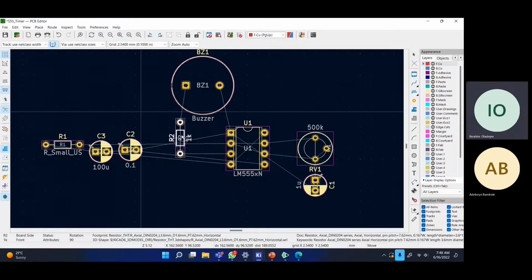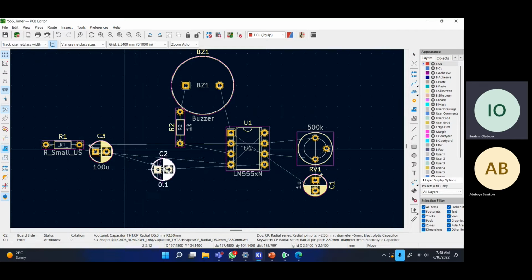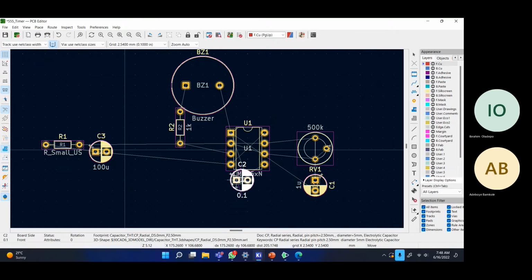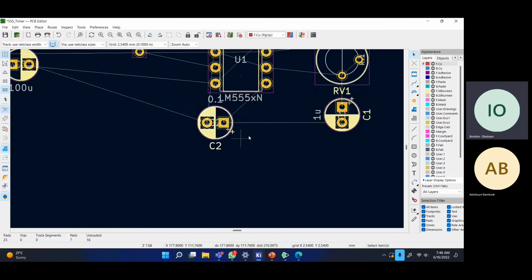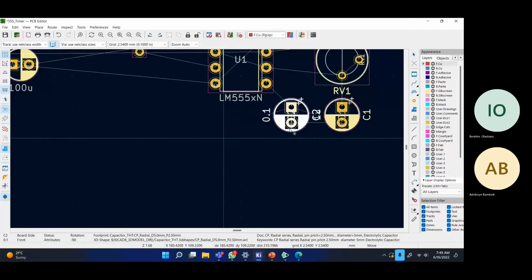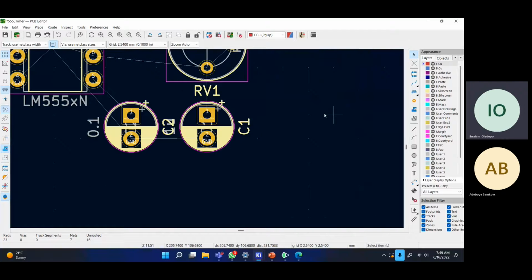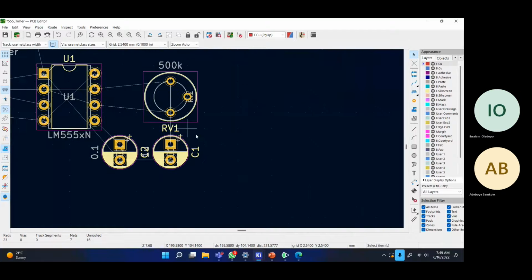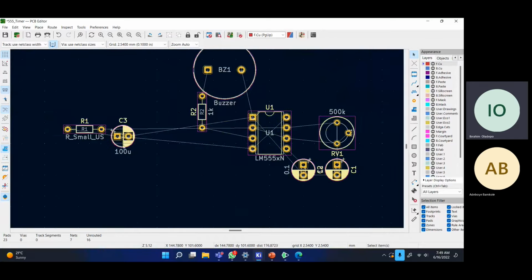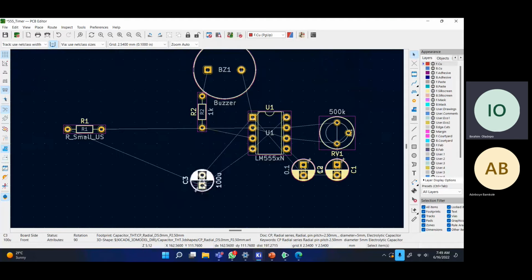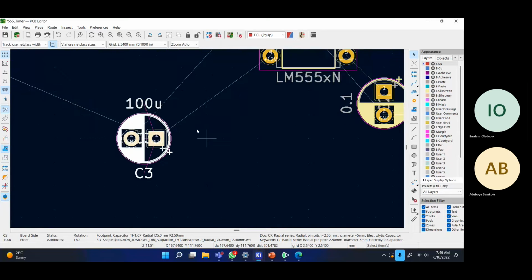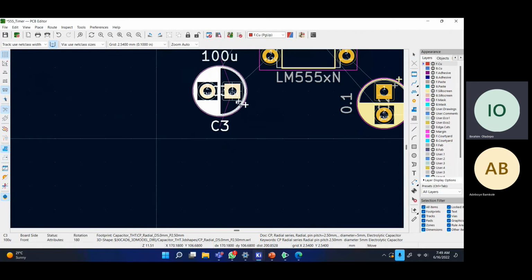Okay, this is the resistor from here to the buzzer, and then the capacitor here is connected between pin... yeah, ground. All right. And you can see this as well. This is connected between pin 4, 12 volts and ground.